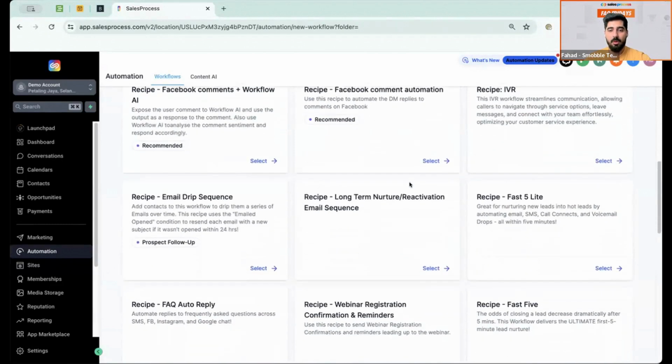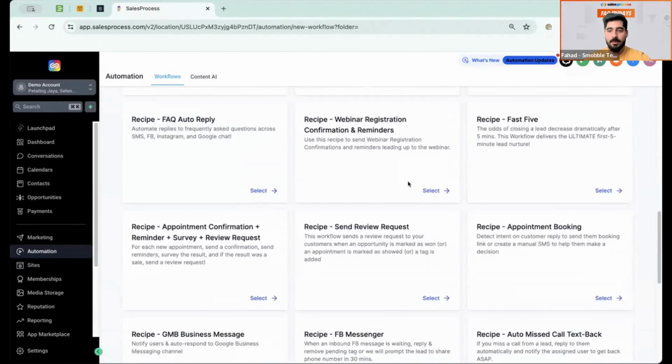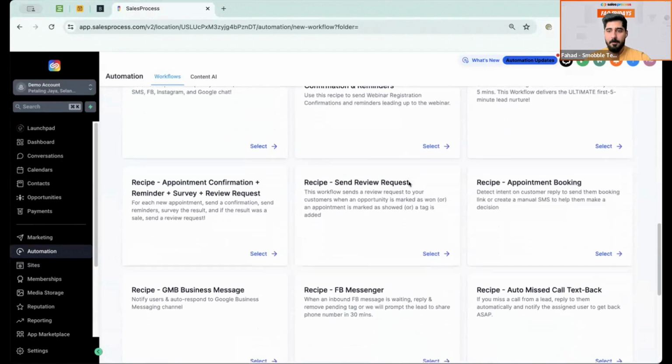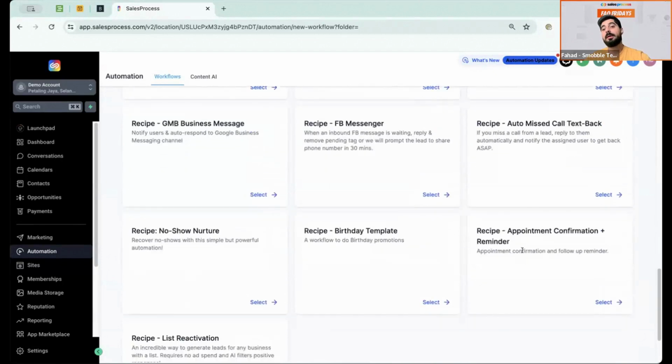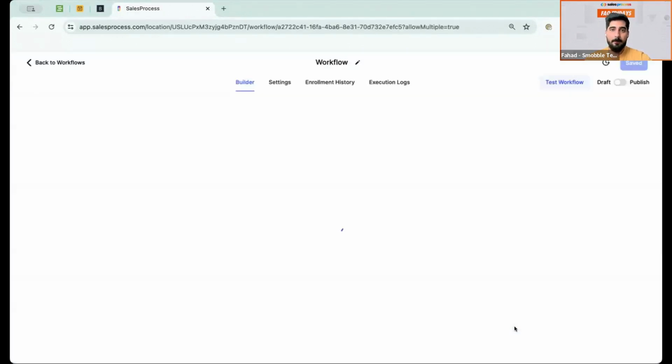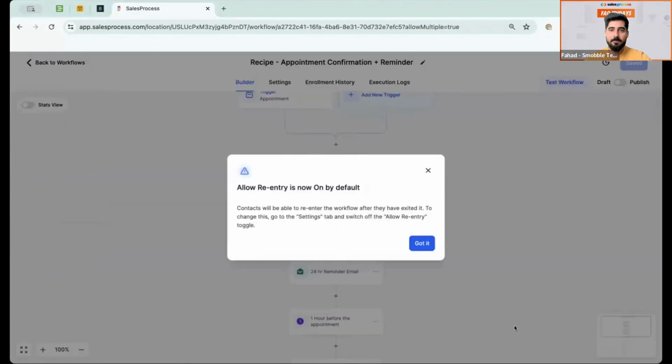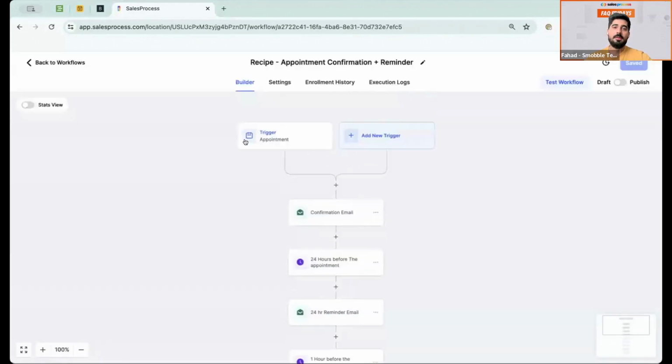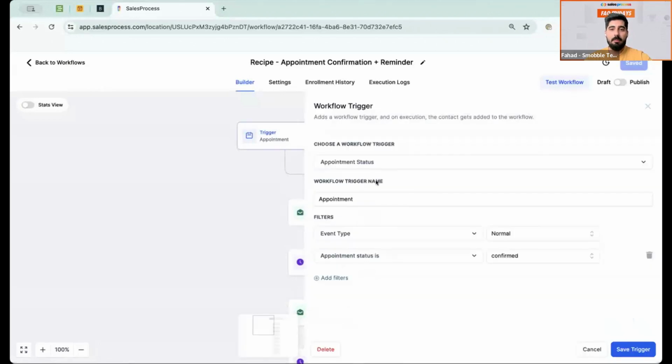Now let's see if I want to use, okay. Right. So this one, the one I was just talking about in the example I gave, is the appointment confirmation plus reminder. So if I click on it, right? Okay. So this is what basically happens.